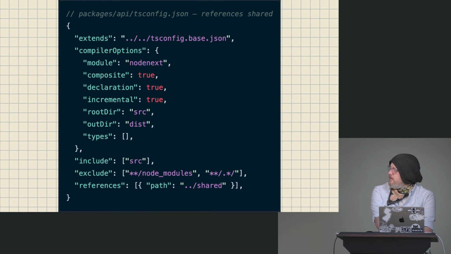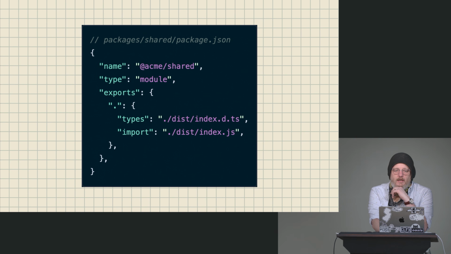And then you can also pull in the references, so if you are depending on the shared package or the UI package, you say we're also going to pull in that and its tsconfig file. Those will be built incrementally. And so you start to break it apart into smaller pieces so that TypeScript does not start losing its mind.